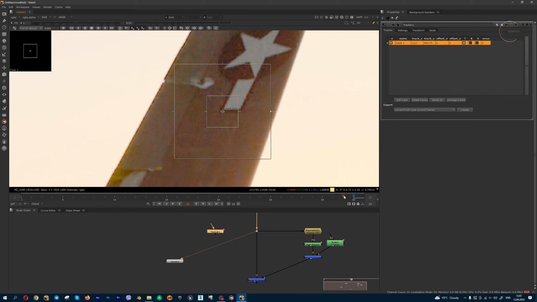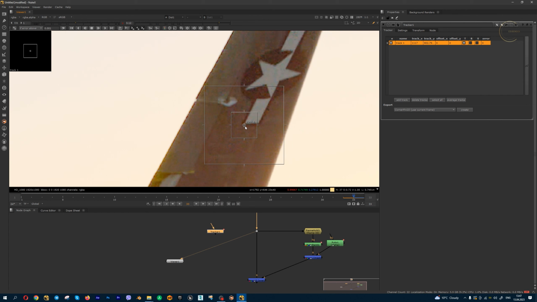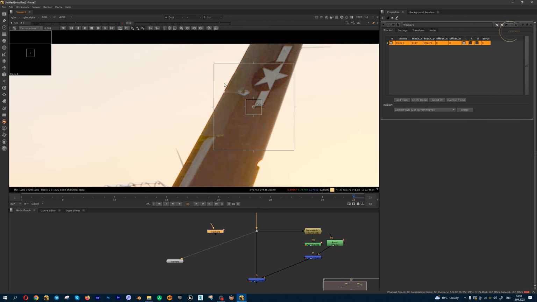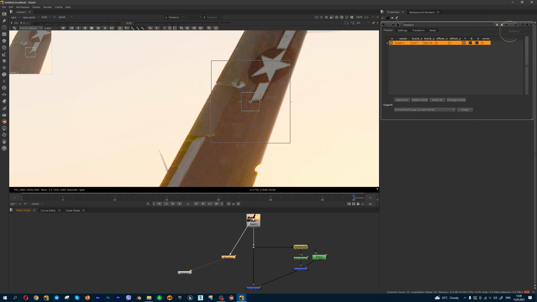So if you have very big movement, for example in frame number 32, the next point will be maybe in this part. We need to increase this search area to find this point in the next or previous frame. And next, I'm going to attach my tracker to my main material. You can attach to this point or this point.